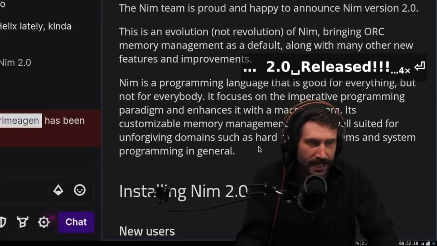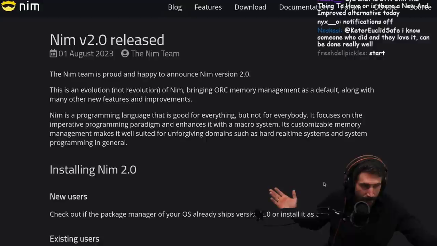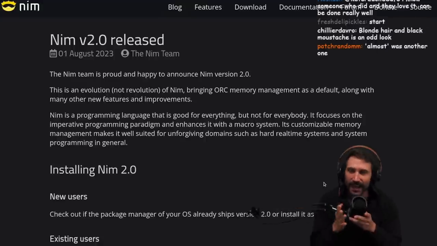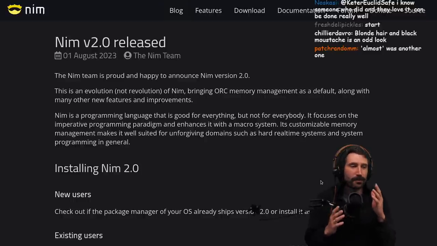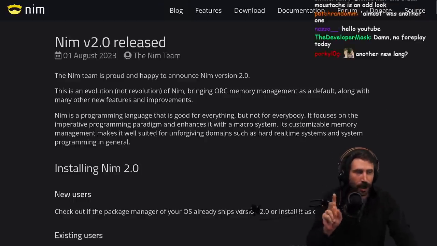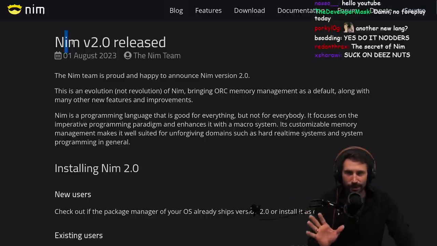So this is a language everybody tells me I must learn. By the way, I just turned off alerts, so suck on that, YouTube. But this is the language I get probably the most amount of harassing to learn: Nim. It's either Nim or Odin, and those two just seem to be the most popular, but man, do I get a lot of Nim gang.